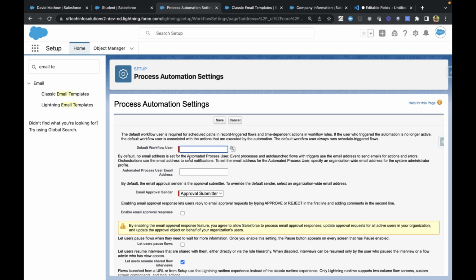So this is something we will be calling process automation settings. This is also only one-time setup, if you would like to define on which user basis this has to be run. So this is for all the time-dependent actions and some behind-the-scenes actions we have to run on a particular user context. So this is the default user context.